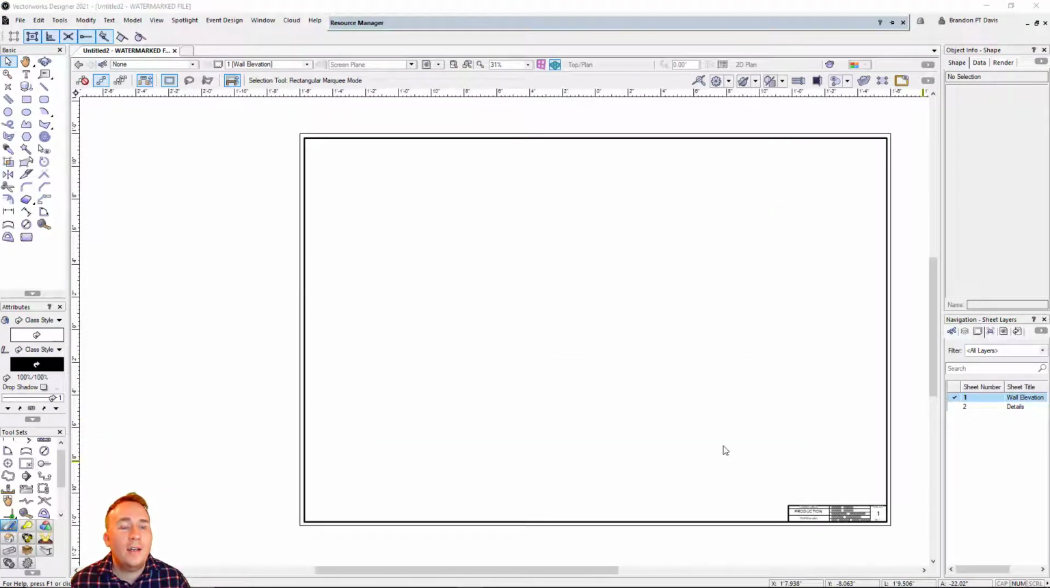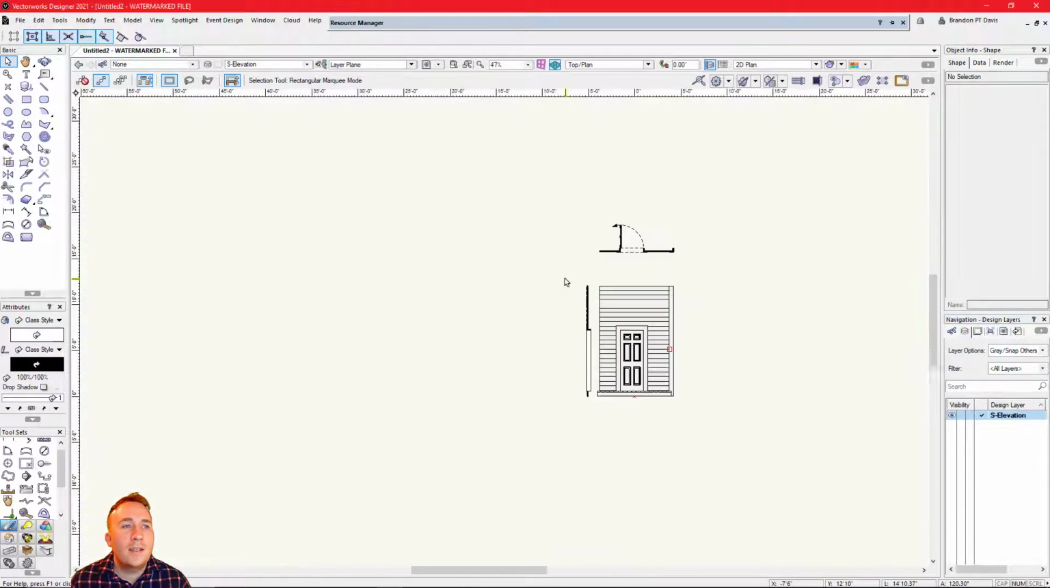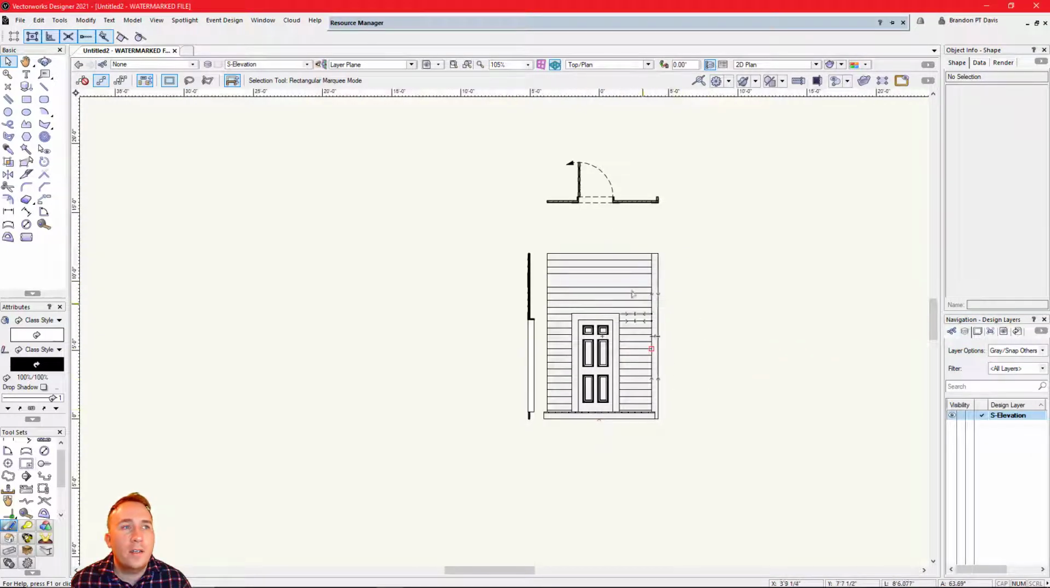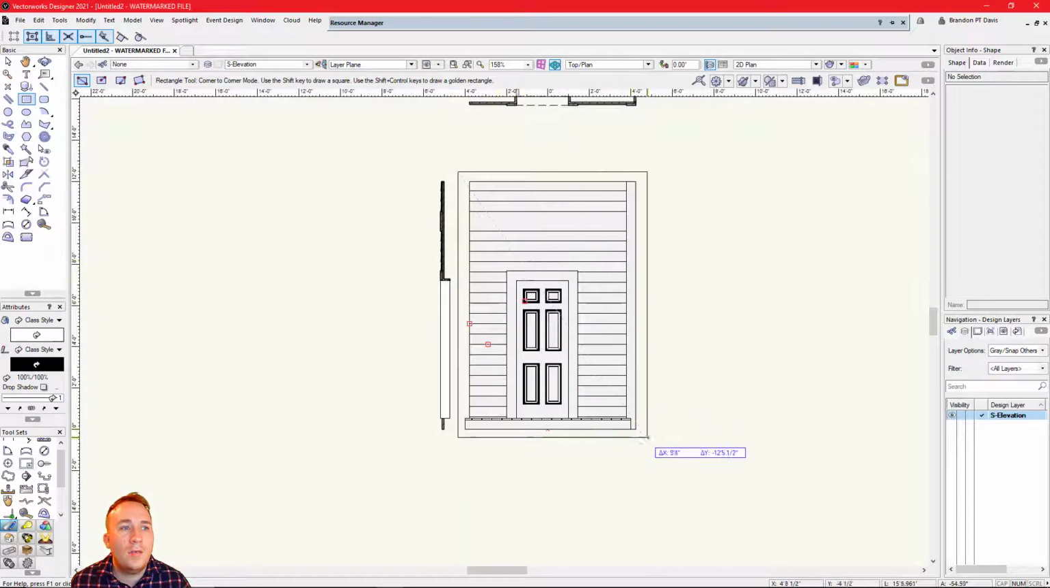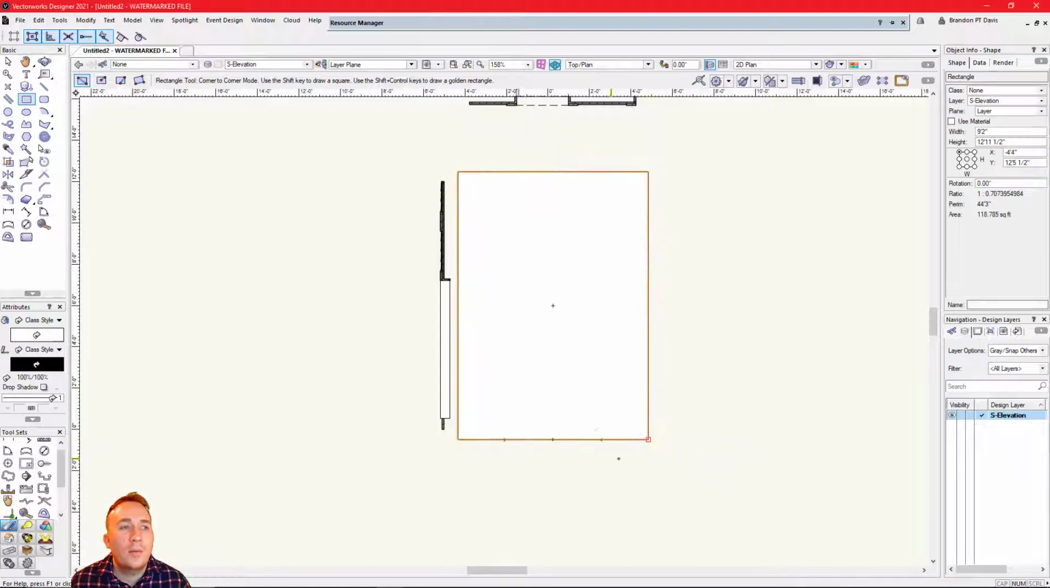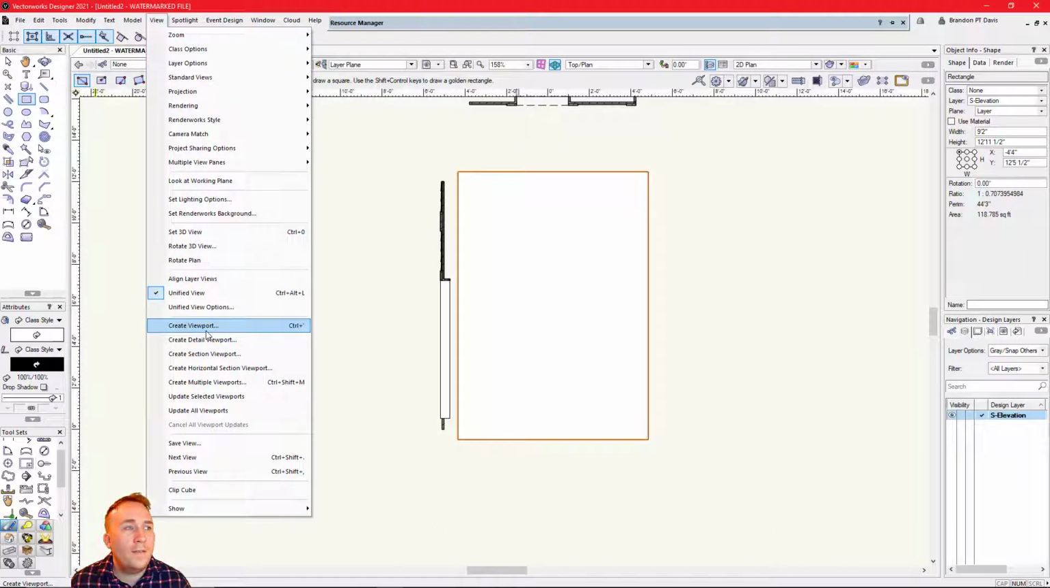In order to add our 2D drafting to the sheet layer, we will first go back to the design layer. In the design layer, I have this drawing of a wall with a top view, a section, and a front elevation. To transfer the information from the design layer to the sheet layer, you first want to create a rectangle crop around the item that you want to be displayed. I'm going to start with the front elevation. With the rectangle still highlighted, I will now go to View, Create Viewport.